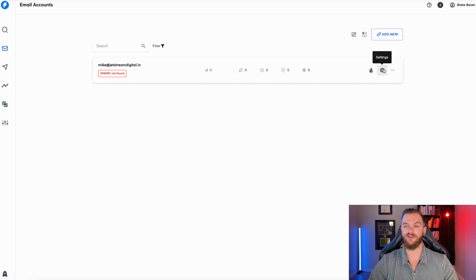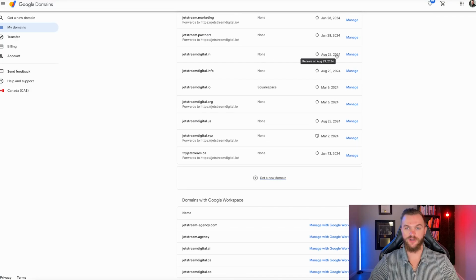All we have to do is configure some additional settings, and we are good to add in all the other inboxes. So let's go ahead and set up this DMARC record, and then we'll also select the forwarding address so that when anybody clicks or searches this domain, it routes to our main website domain. So let's go back to the Google domains, and then click on the domain that you want to manage. So jetstreamdigital.in, I'm going to click on manage.